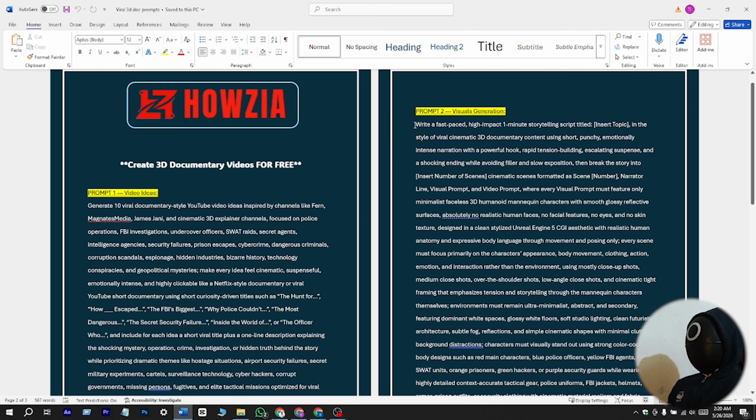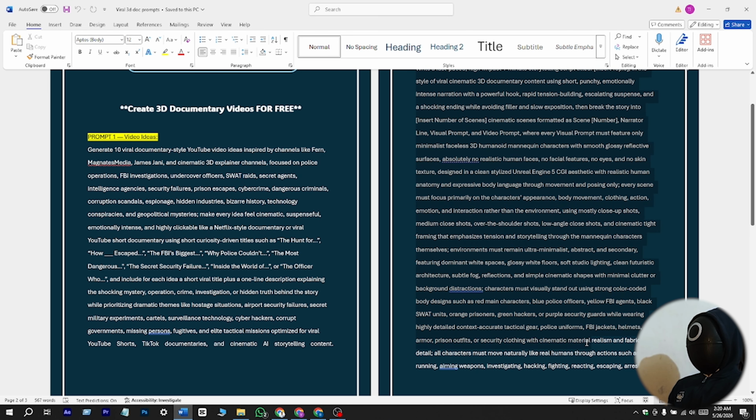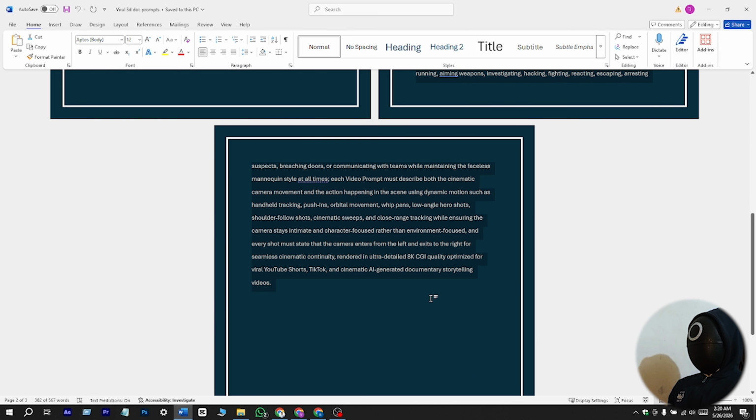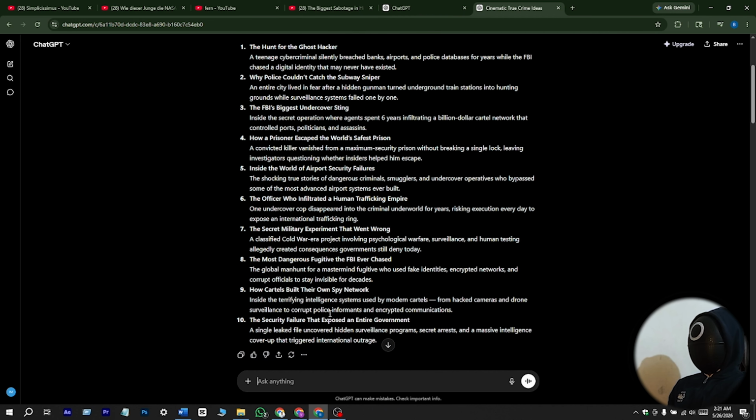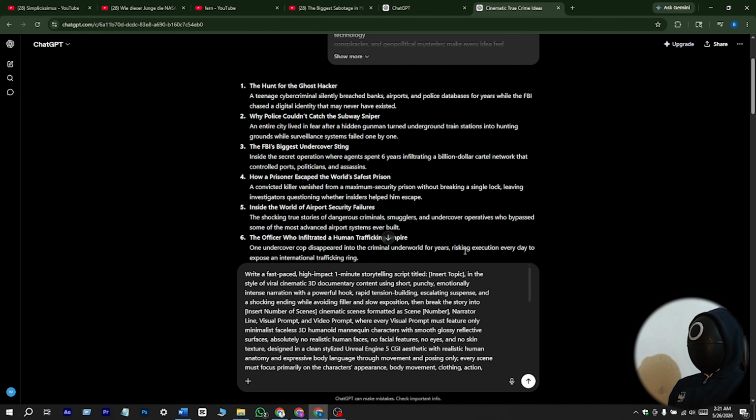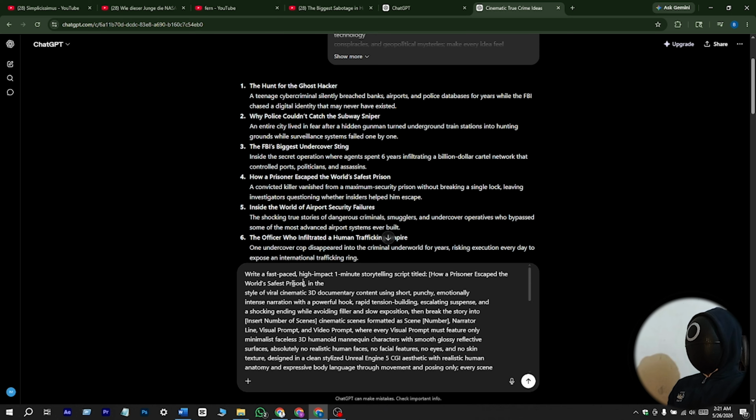Now it's time for the second prompt. So select this part till the end, copy this and go to ChatGPT and paste it here. But before hitting on enter, you see there is an insert topic area. So you need to place your topic inside this insert topic area. So just select this, copy this and paste it here. How a prisoner escaped the world's safest prison, and then hit on generate.